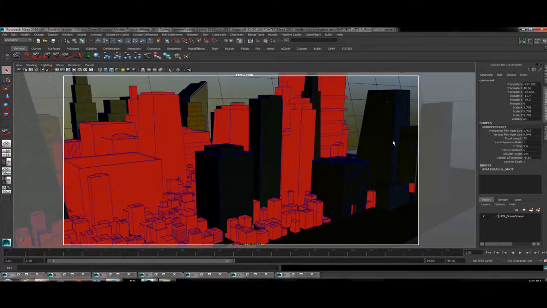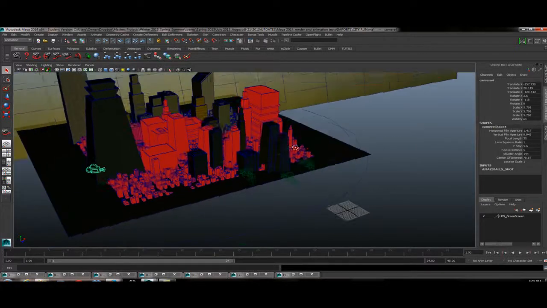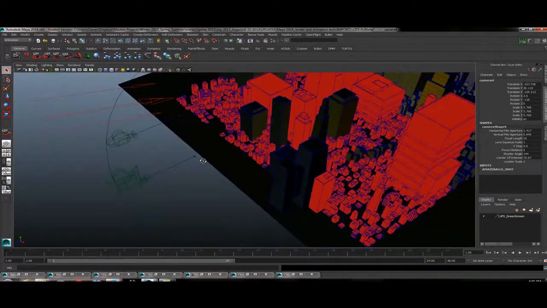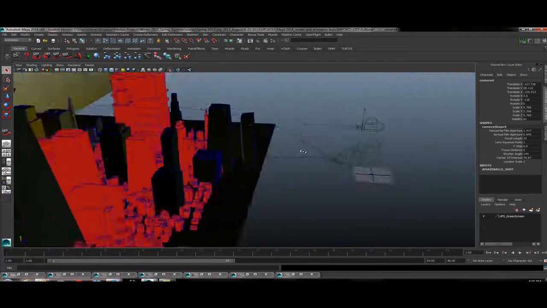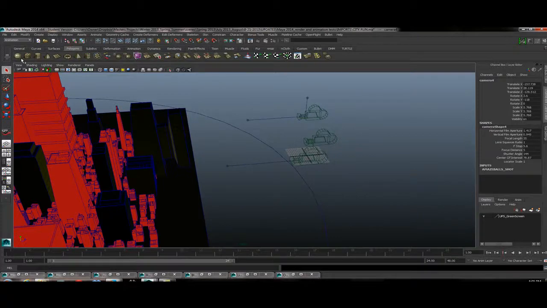So what we're going to do now, we're going to actually grab two of these other cameras. Let me switch to perspective because we don't really need to mess with that anymore. And we're going to control these cameras. I'm going to talk about the difference of them and how they work. One of them, we're just going to make an orb.